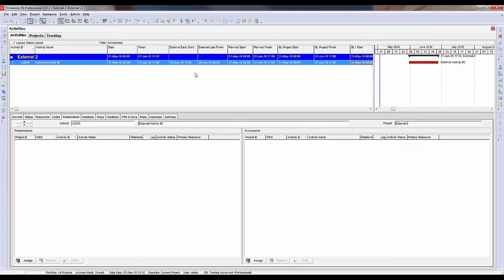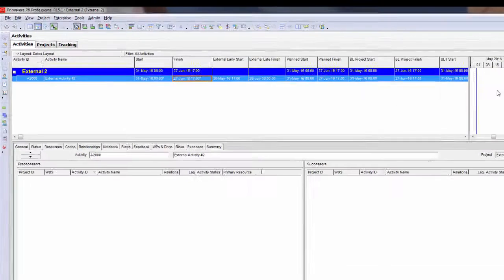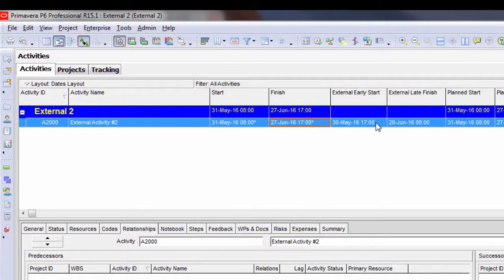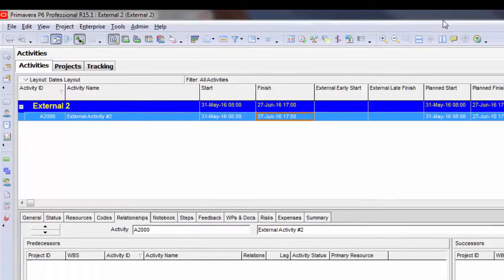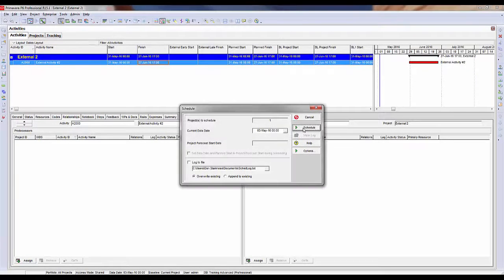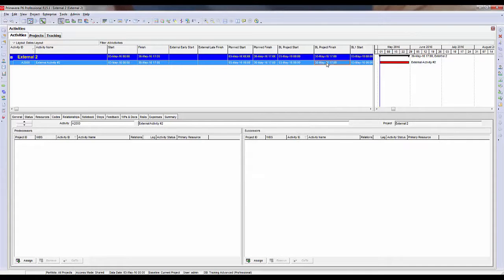So schedulers need to understand that if they are importing or exporting, this can happen if you have cross-project links and you are not exporting the external projects with it. In other words, if I wanted this to be resolved, I should have exported all three projects together. For a scheduler to fix this, if they did want this to get released, they need to come in here to the external date fields and they need to clear them. Now when I schedule, the activity moves to the left and it does a normal forward and backward pass on the activity and it schedules it properly.